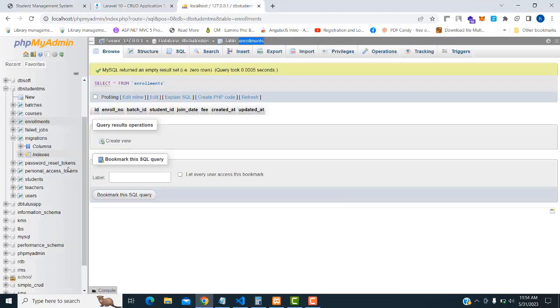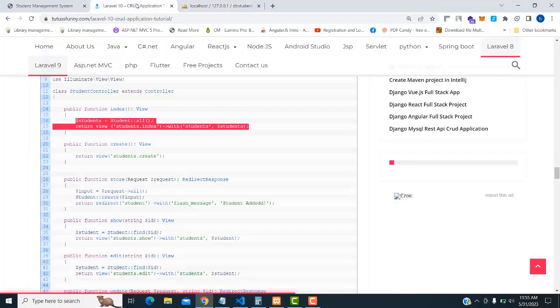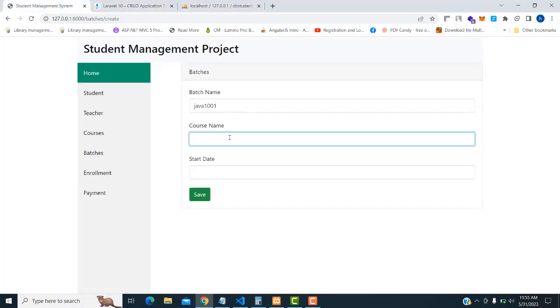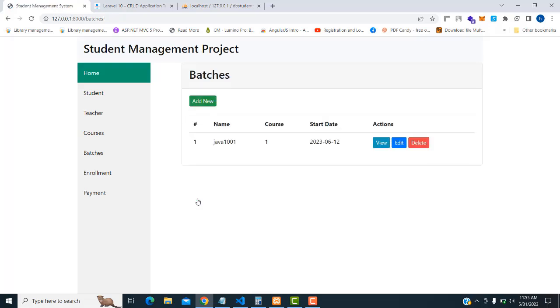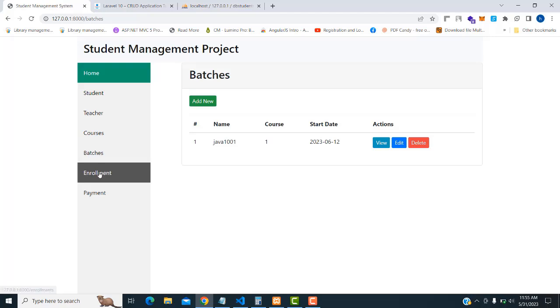You have to go here and check the table for the course ID, which is course ID one. This is course ID one. Starting date we're given like this, 3rd, 6th month, 12. Right. Now our batch course is created. A batch is created. Now let's see enrollment.